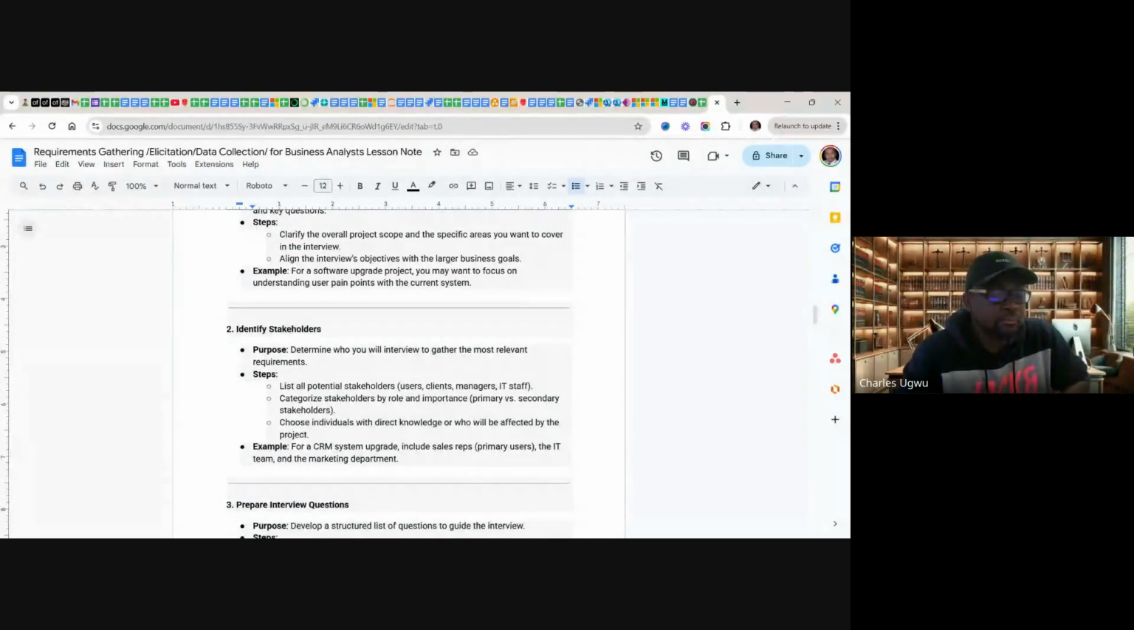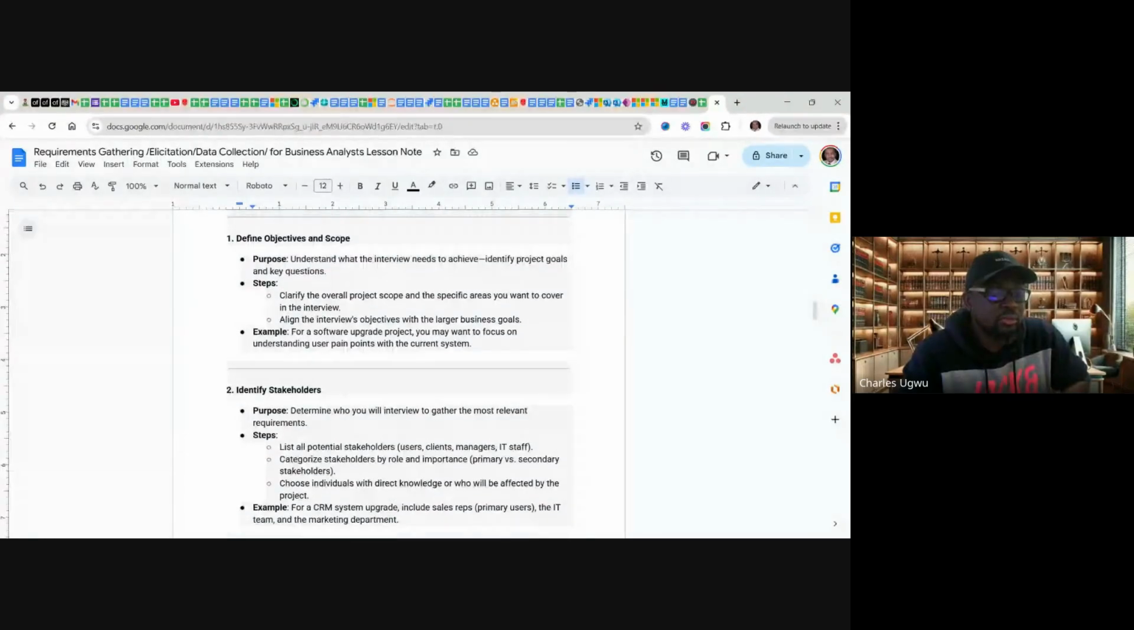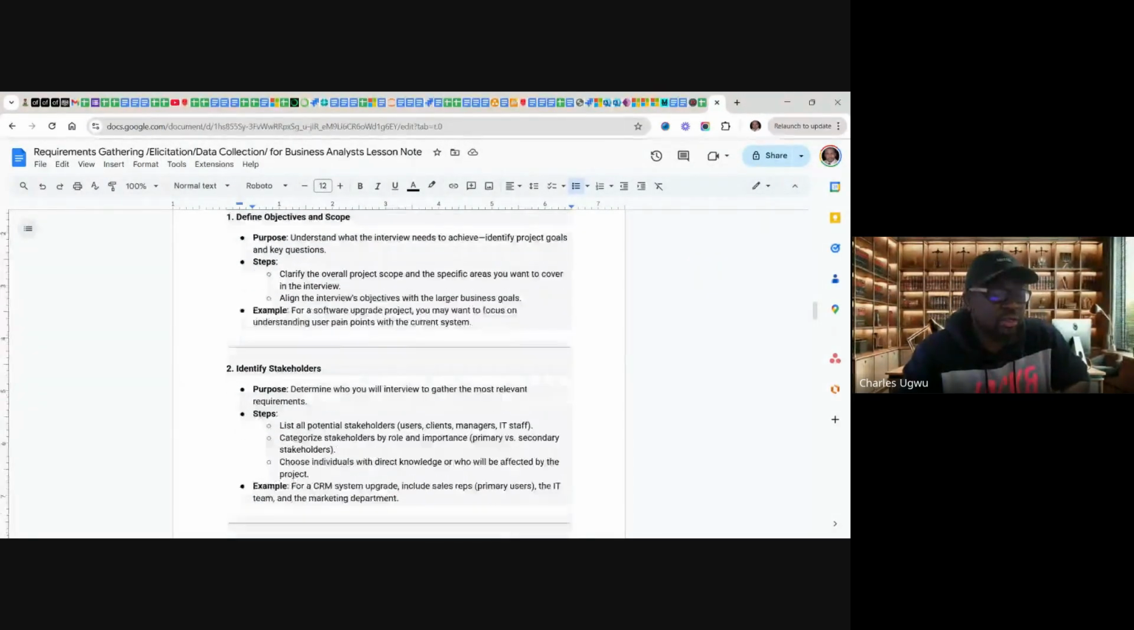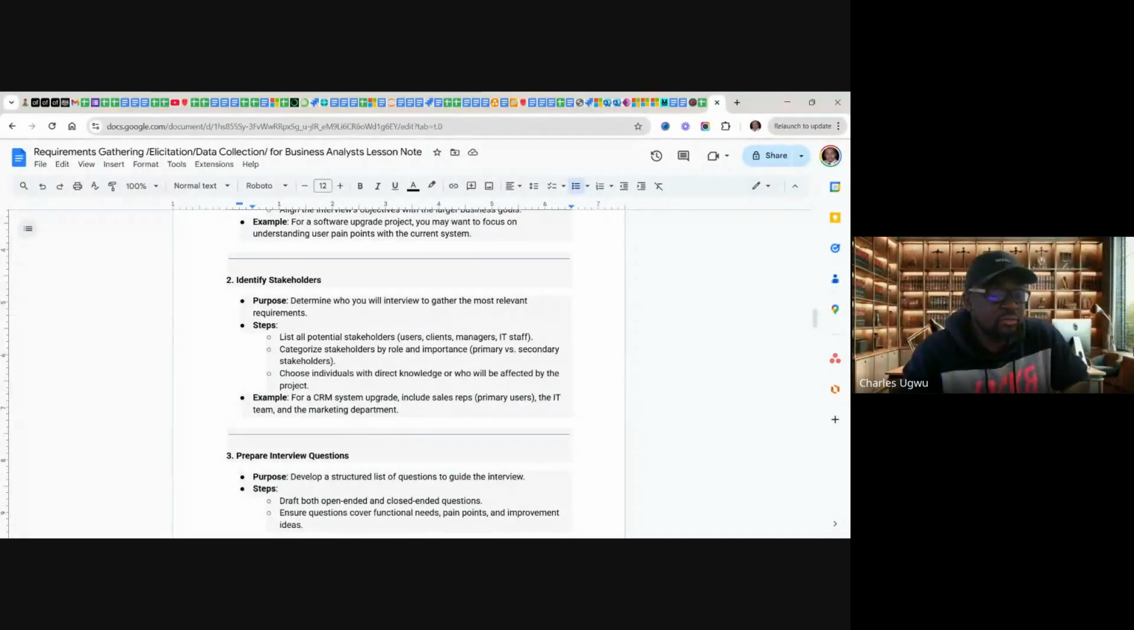Number one, you have tried to identify the objective. Number two, identify the stakeholders. The purpose: determine who to interview to gather the most relevant requirements. Steps: list all potential stakeholders, users, clients, managers, IT staff. Categorize stakeholders by roles and importance.